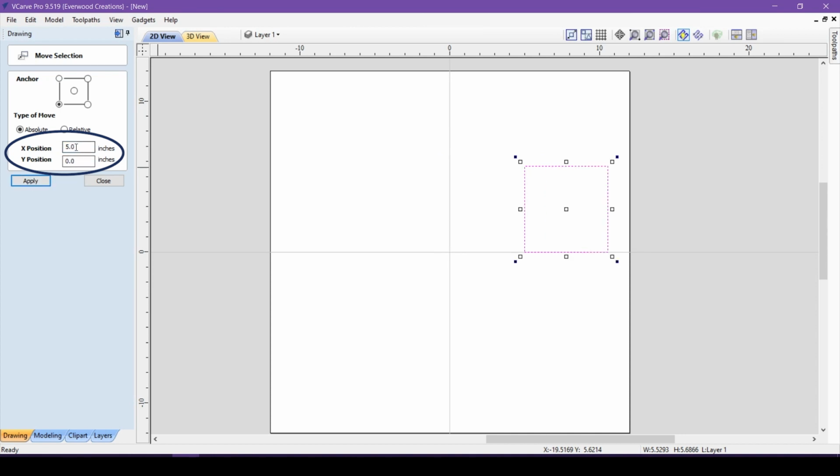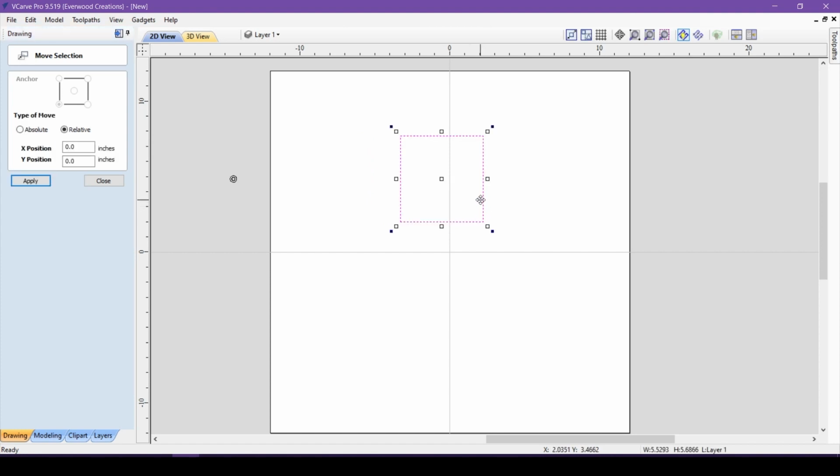If, however, you are just looking to move the object a few inches to the right of where it is, you can select Relative and then enter 2 into the X position box. When you hit Apply, the object will move 2 inches to the right. As far as practical application, it is much quicker and easier to use your mouse and move objects around the page yourself in dynamic mode. But this tool allows for a lot more precision and placement.